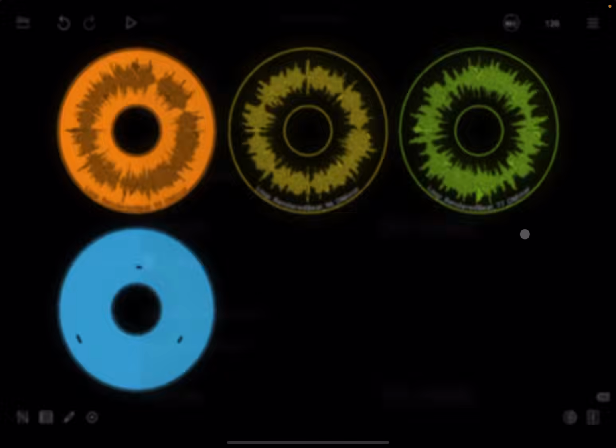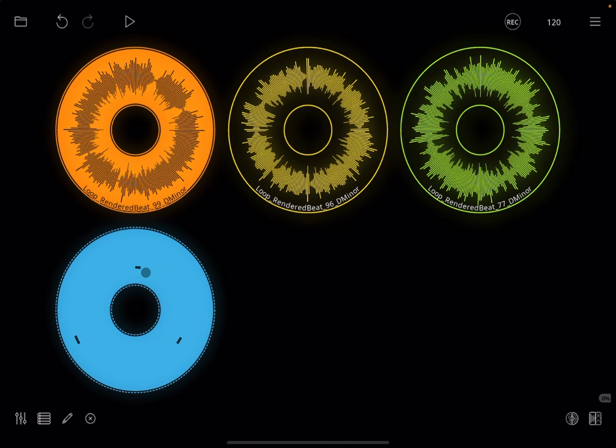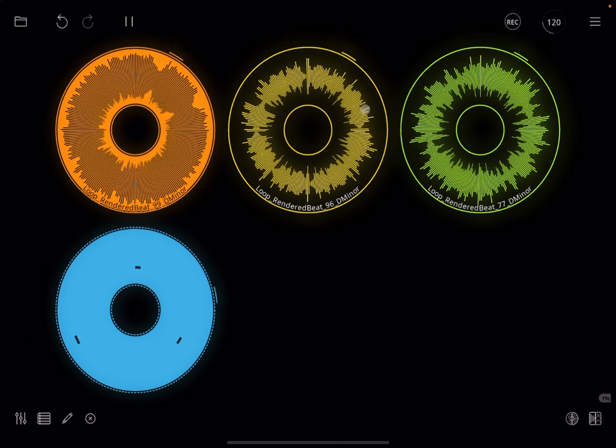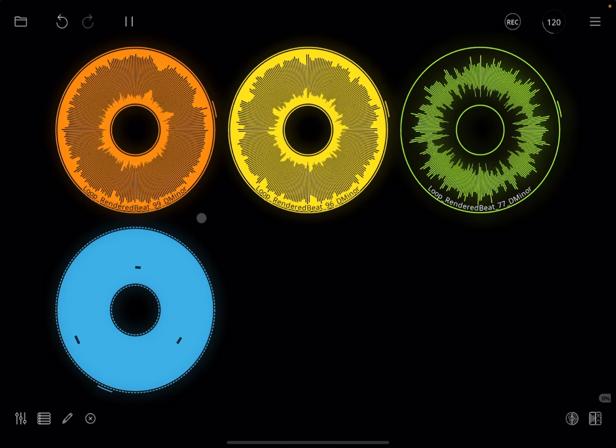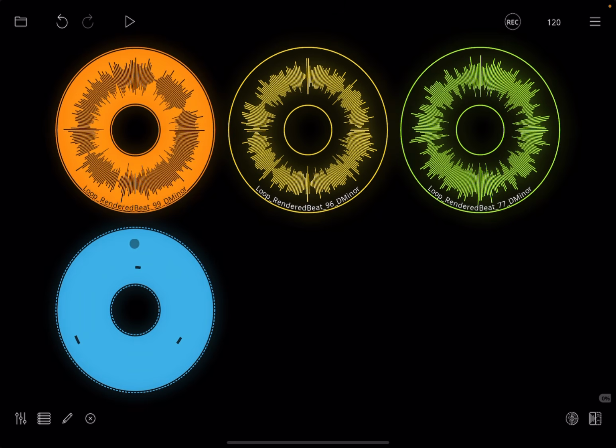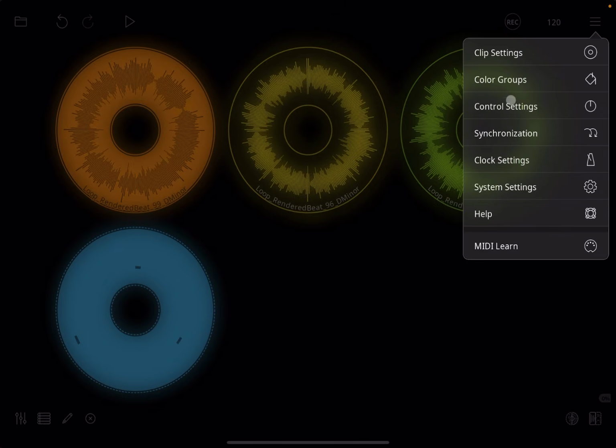So that means that when this C note is fired, this will play and the other two will stop. So let's try like so. So as you can see, when the C4 note is fired, this clip will play and the other two will stop. Now let's do the same for the other notes.